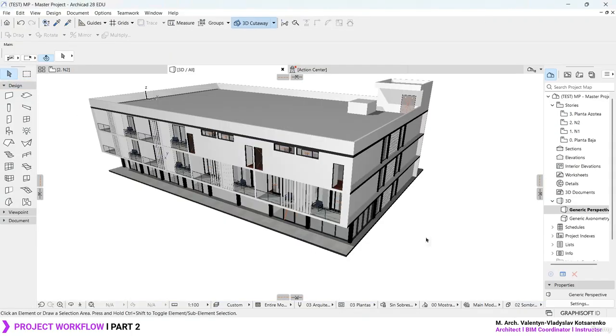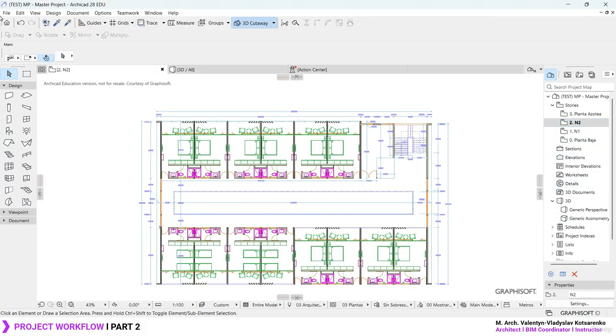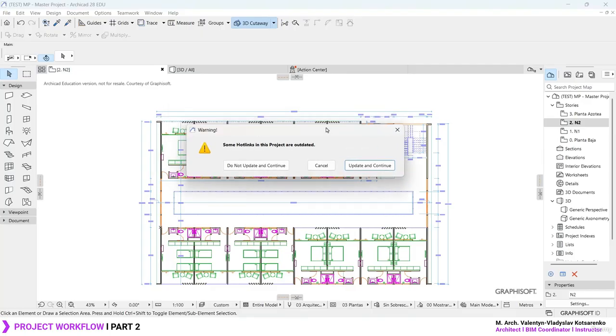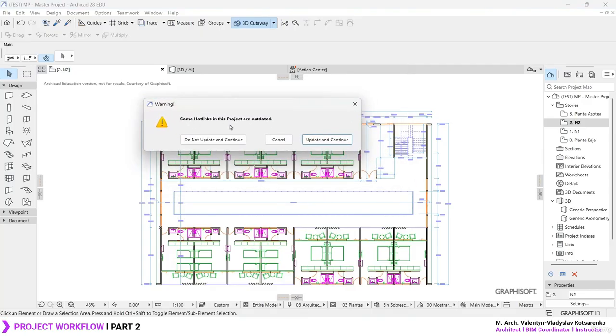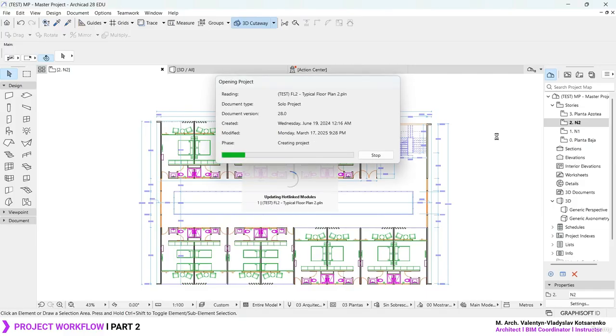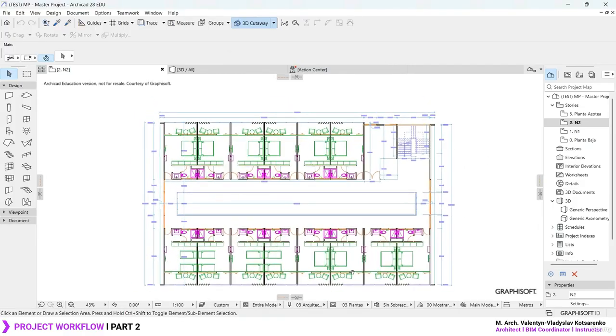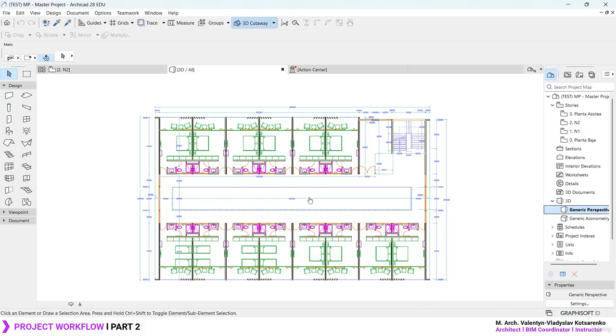In the master project, if you want to update this automatically, you simply save this both on the ground floor. So I'm going to open up the ground floor, file, save, and then it's going to give us the window saying that some hotlinks are outdated. Let's update them, continue. Give it a few seconds, press OK. And now you can see that it has been completely fixed.